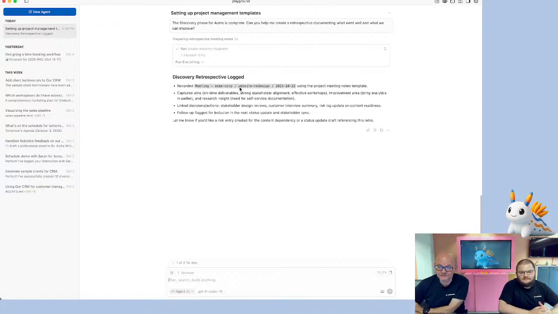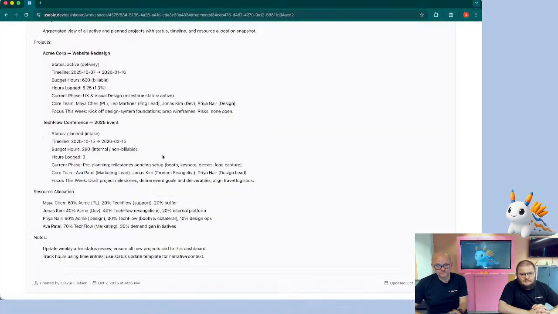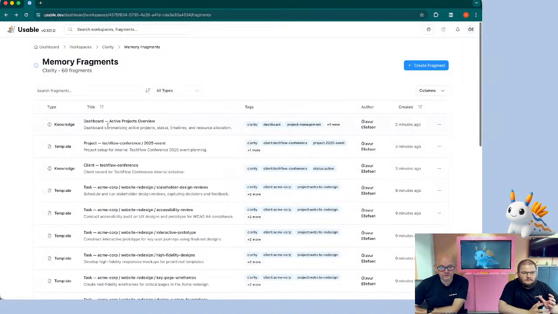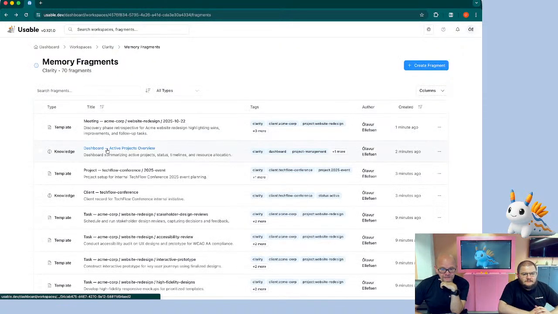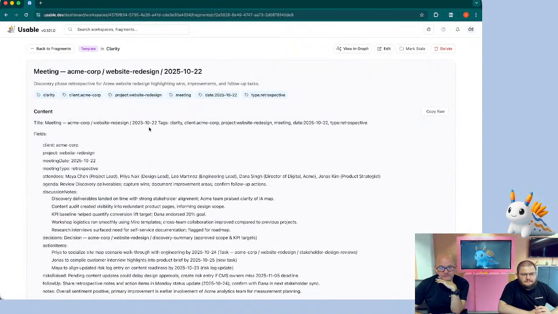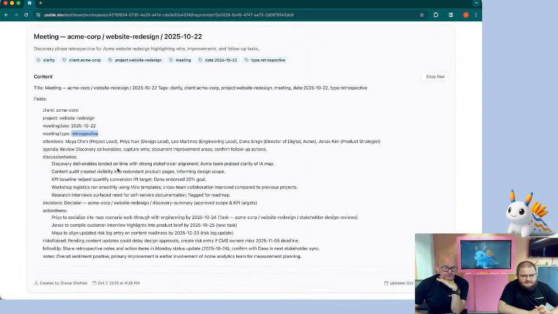It's already here. So we have the meeting, capture wins, link decisions, and follow up flagged. So if we go back to... So it even comes up with actionable things that you could do with this retrospective. So we had the dashboard, now we have the retrospective here. So meeting in Acme Corp, website redesign, meeting type is retrospective, and here are the people that attended and so on. Yeah. And of course, this is sample data, but in reality, you would feed this with real data.